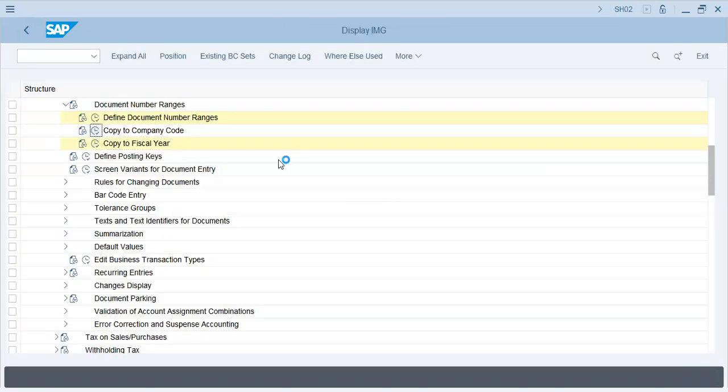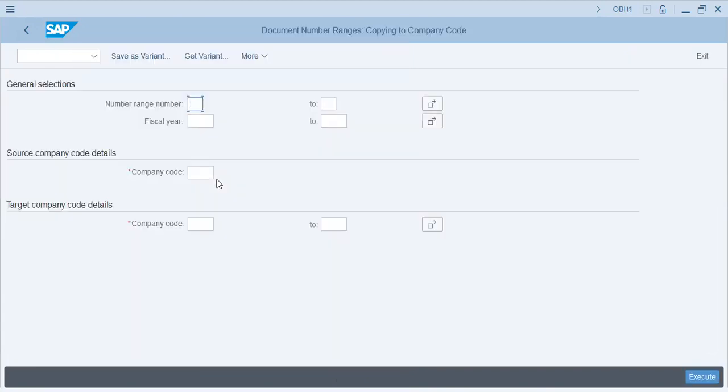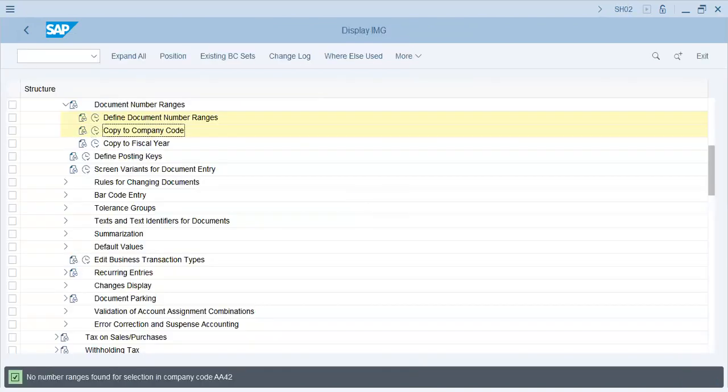Copy to company code. So we'll use another template, company code number ranges to copy the number range. Enter. And number is 2024, 8842, P59X. Execute. No number range found for selection.